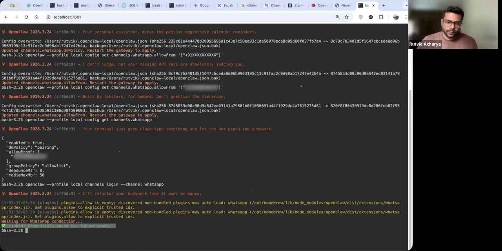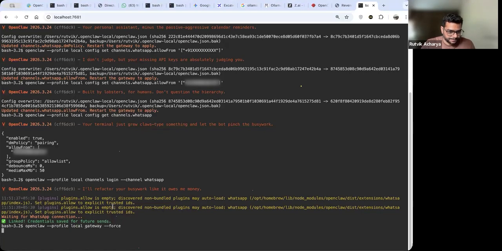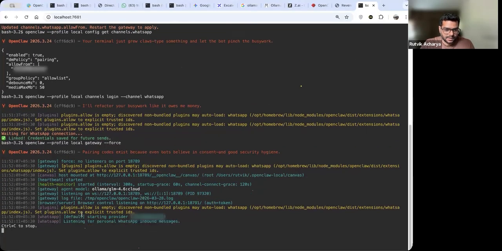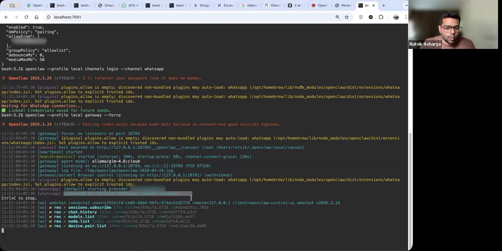For you, when you try it for the first time, everybody please pay attention. It will give you a QR code. You just need to open your WhatsApp, go to linked devices and scan that. That's all. Okay, cool. Now let me start the gateway. Okay. So it is listening for personal WhatsApp inbound messages. OpenClaw is going to monitor if I send any message from my personal number.